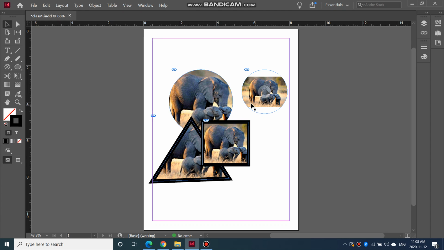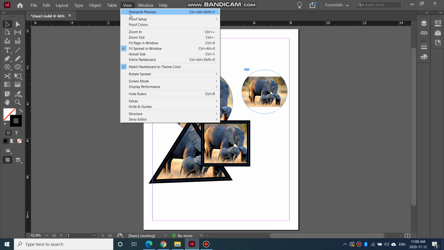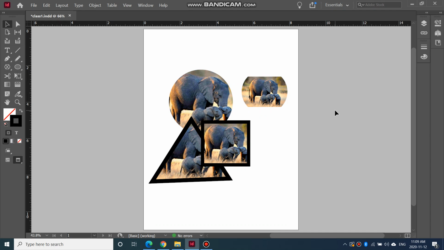And of course there's this blue line that appears anyway, all these blue lines. These are just guides. So if you want to really know what it's going to look like, you can go to View, Screen Mode, and Preview. So that's what it would actually look like without all the distraction.